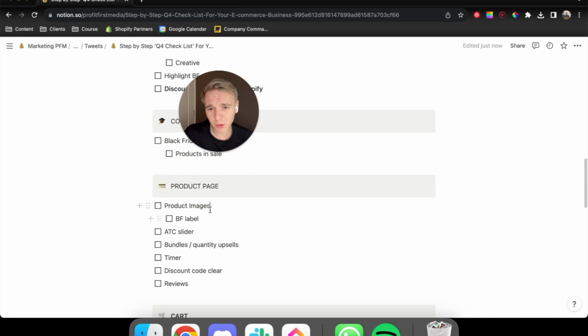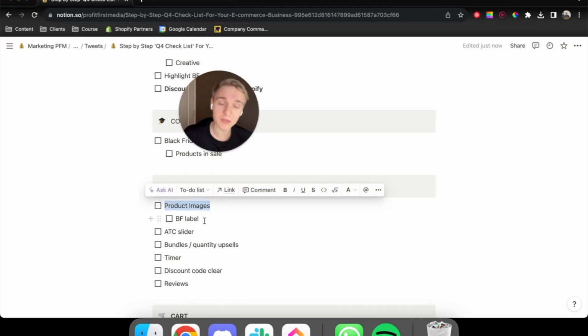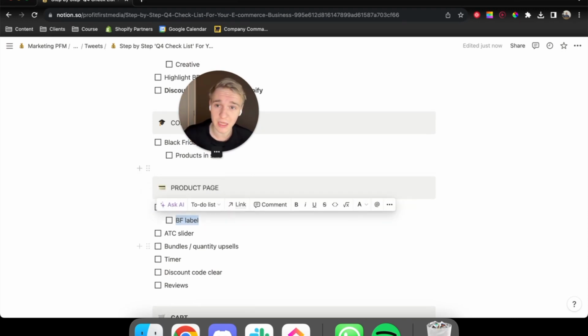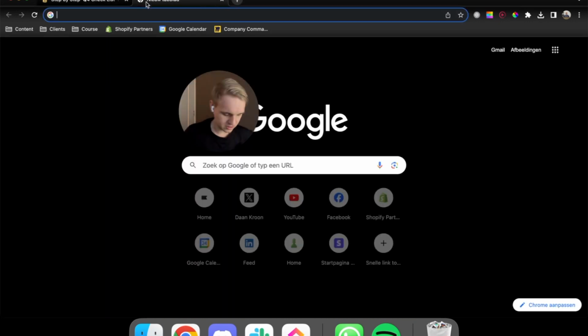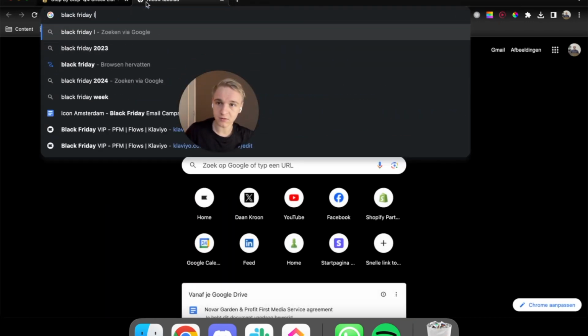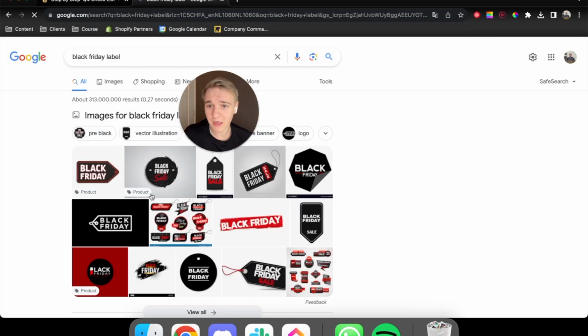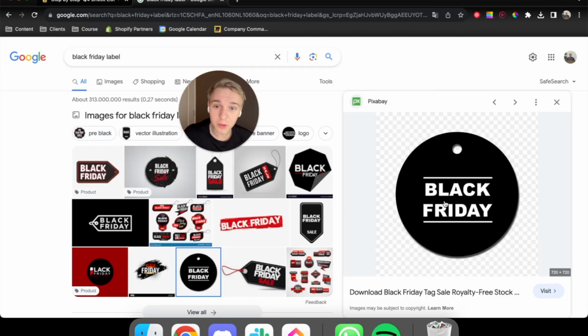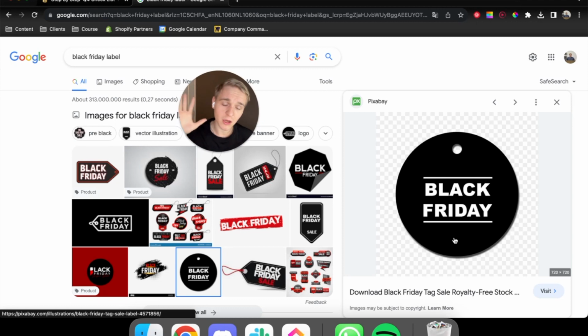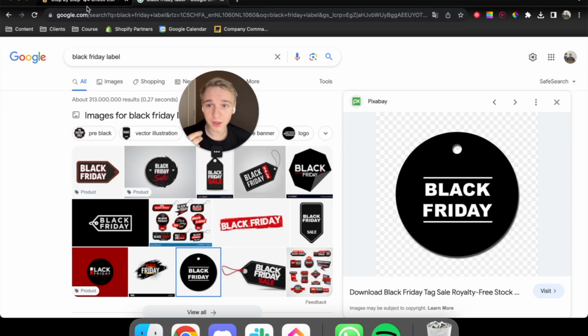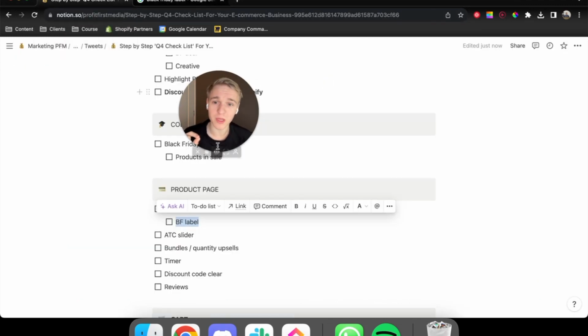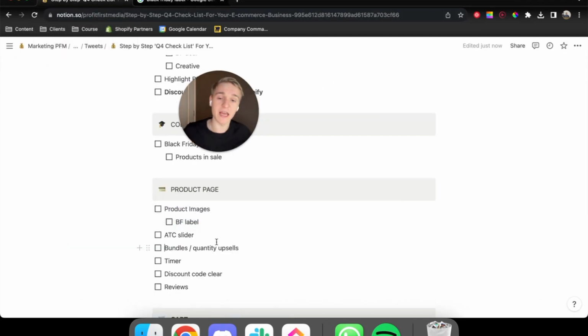Product page images: make sure that you add a little Black Friday label. Let me show you an example here. Add something like this on the product page. You can go to Canva, upload your product page image, and then add this little badge to the product photo. That way it shows that you're really active on Black Friday, and you can also add the deal in here.